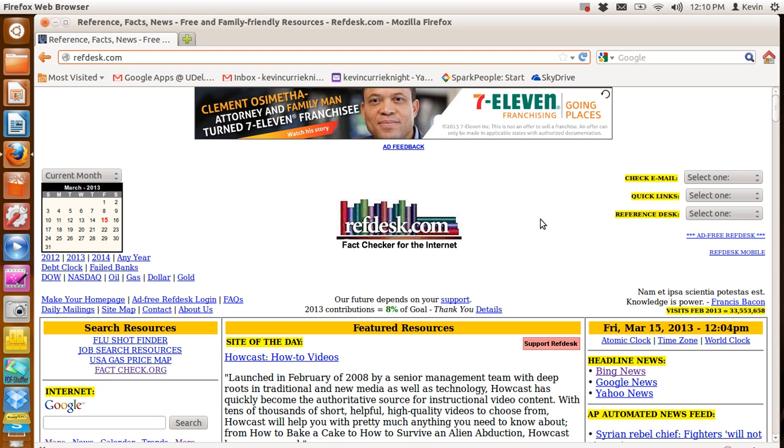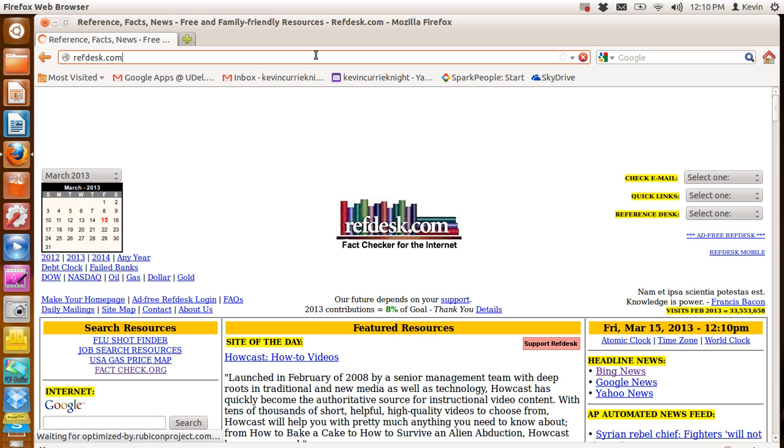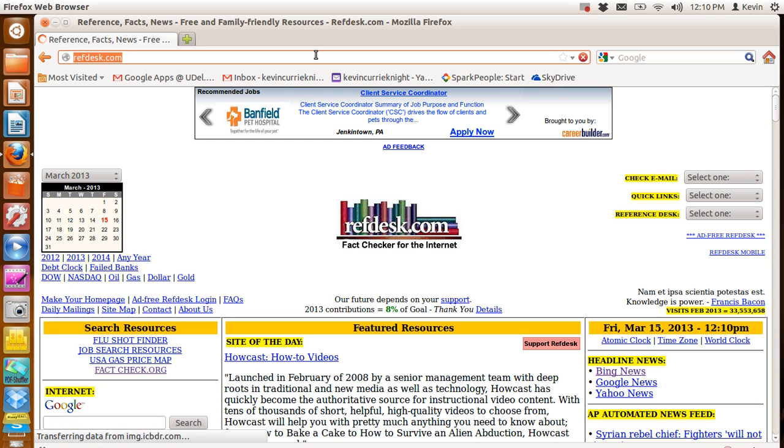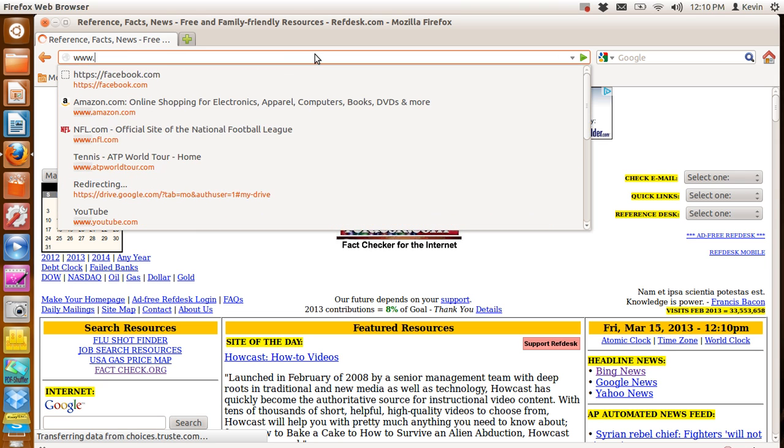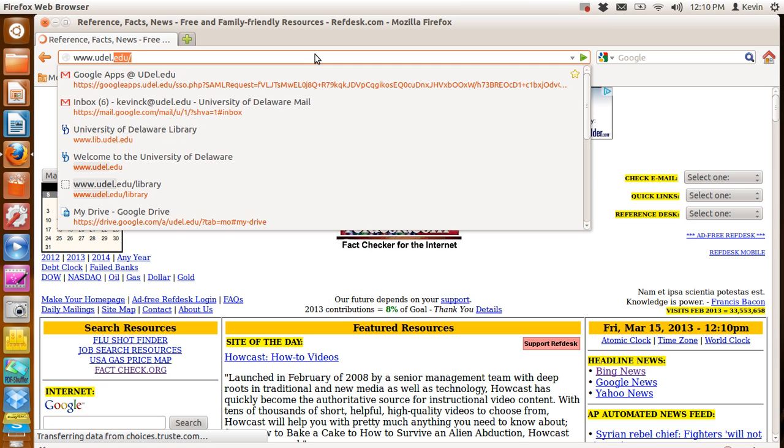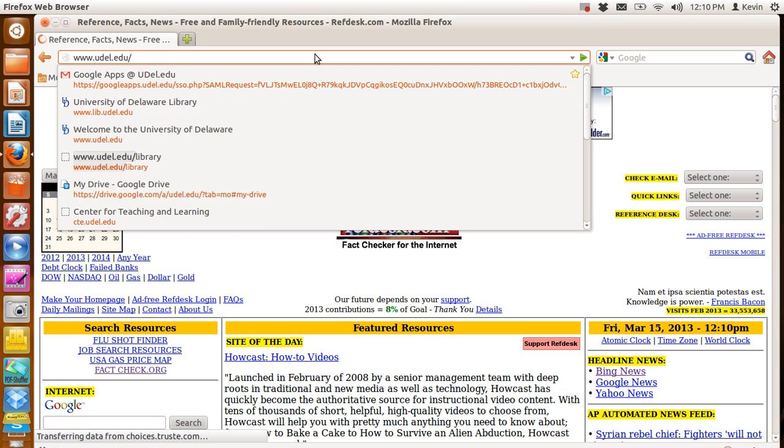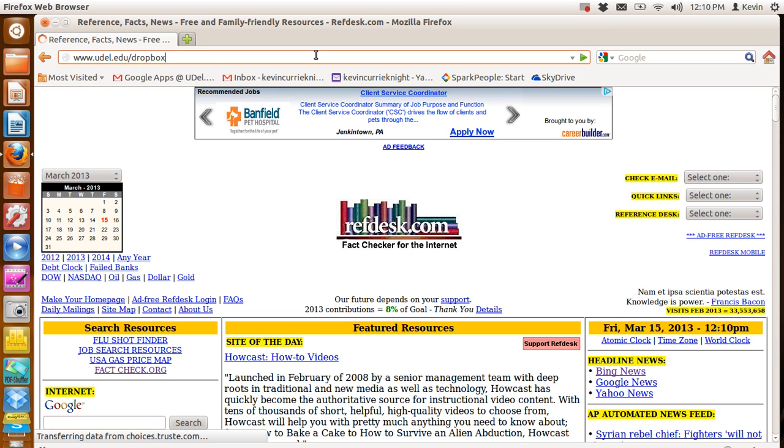If you're an academic, and particularly at University of Delaware, there's actually a feature that allows you to drop off a video for a student on a website where they can actually go and get the video. It's called Dropbox. And you can get there by going to www.udel.edu/Dropbox.